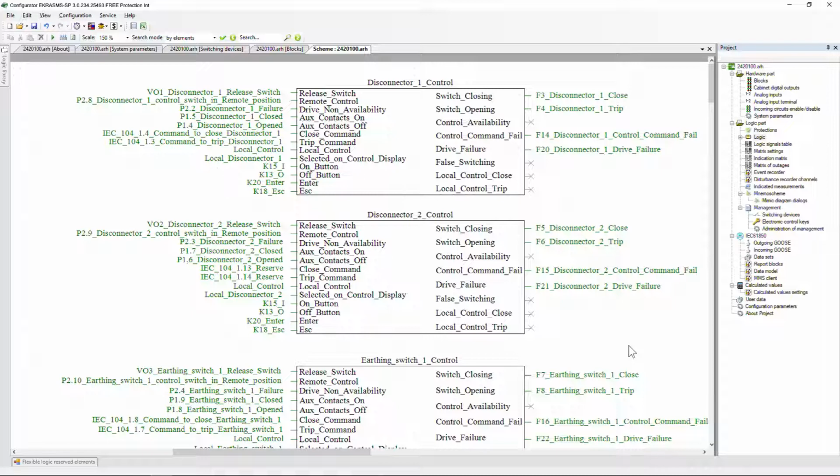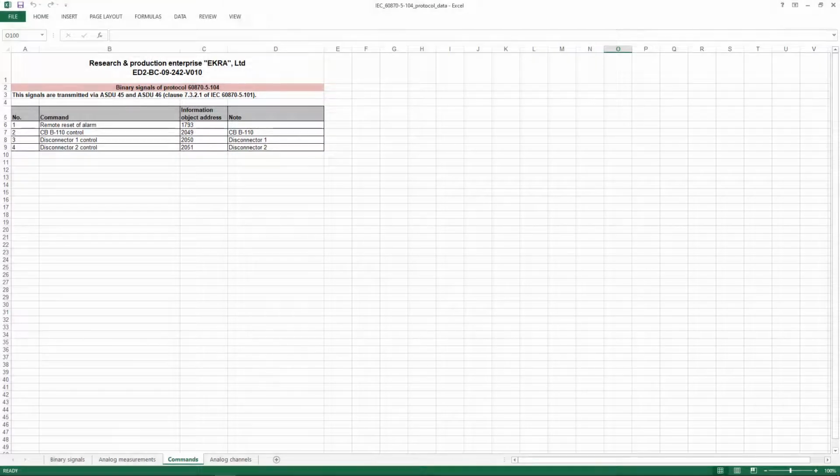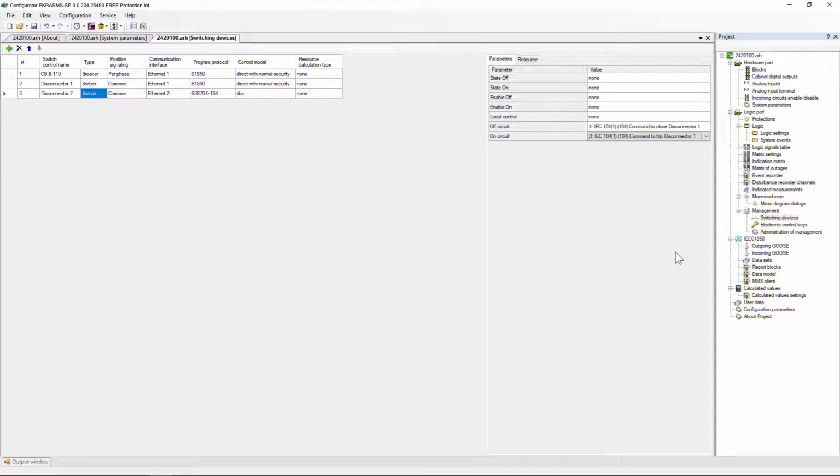To switch the switching device, it is necessary to send a 1-position or 2-position command to the required address of the information object. The addresses of information objects can be found in the previously mentioned report IEC 60870-5-104 protocol data. This completes the setting of control of switching devices via IEC 60870-5-104 protocol. After completion of editing the configuration, you need to save it via File menu or by clicking on Save button on the toolbar.